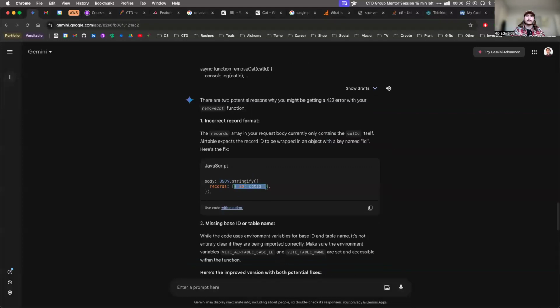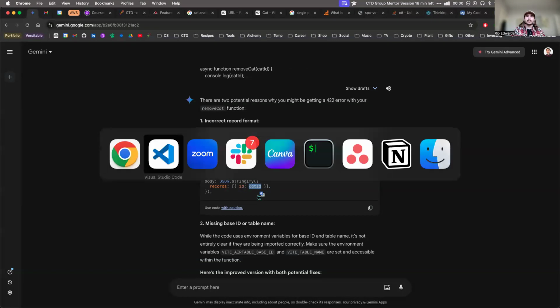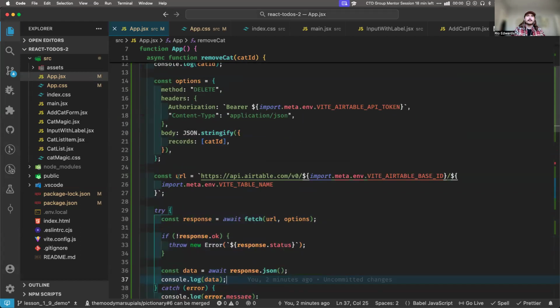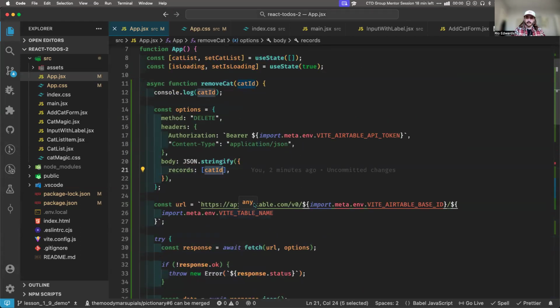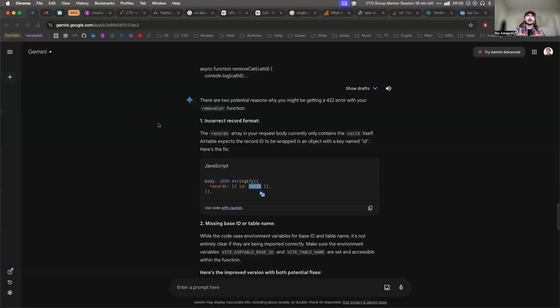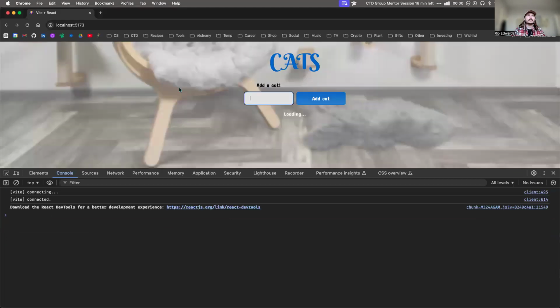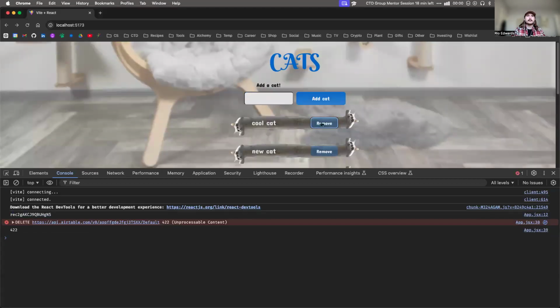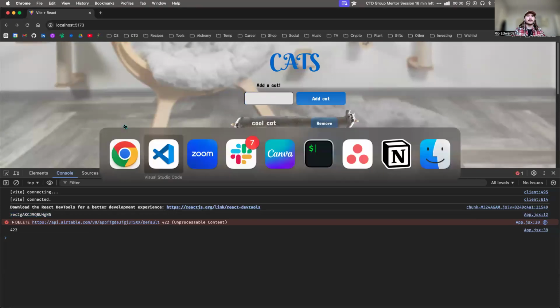Oh, okay. So we're just passing in an array for records. We're passing in an array with an ID, but it's saying we want an object with a property of ID and then the ID. So let's try that. This cat ID here should actually be in an object. The property is called ID, the key is ID, and the value is cat ID. Let's try that. Shoot, it's still wrong.